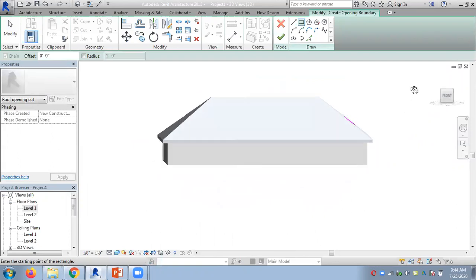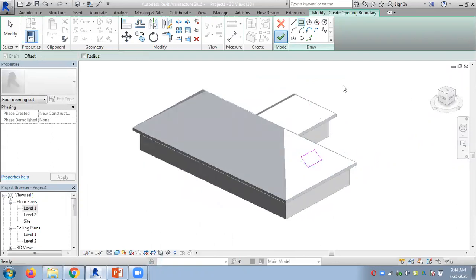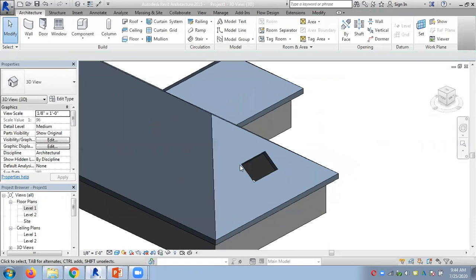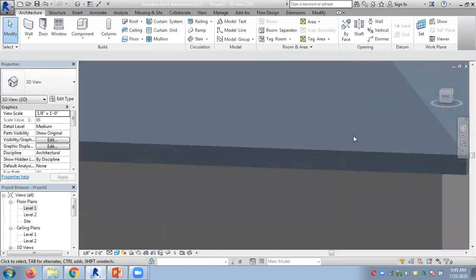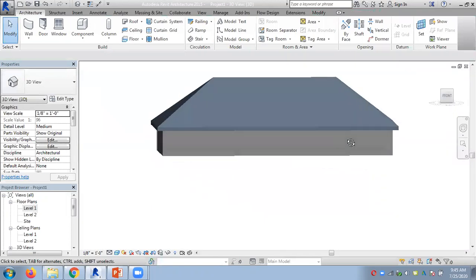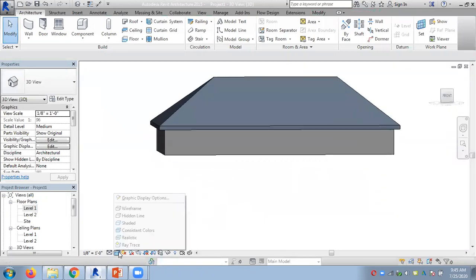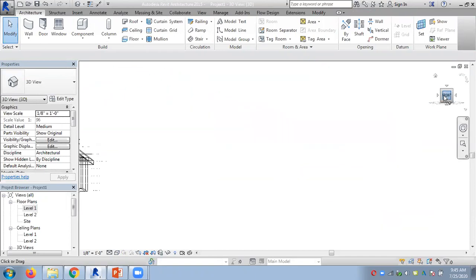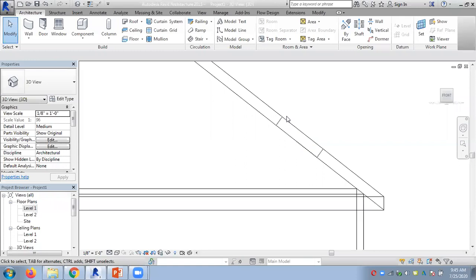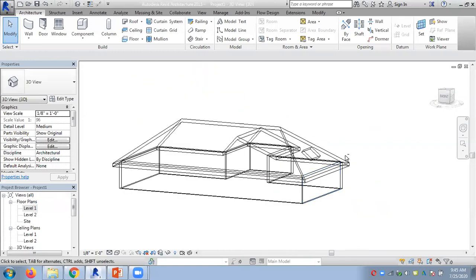So I'm drawing something like this and press OK. It will cut your roof, so it's perpendicular to the slope. You see it's going to be perpendicular. If I just have the wireframe, this is exactly perpendicular to the roof. So the cutting happens perpendicular to the roof.